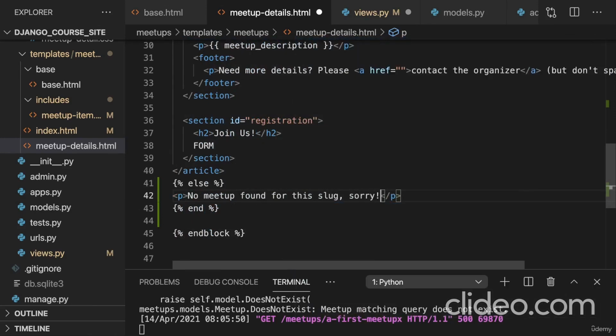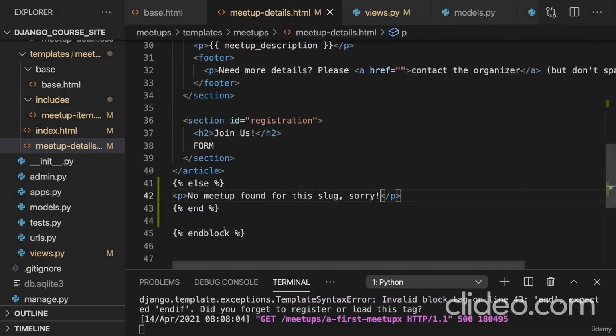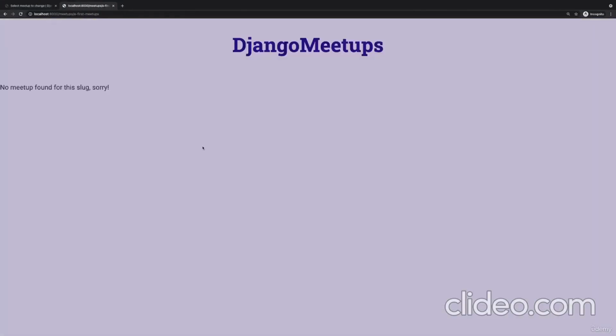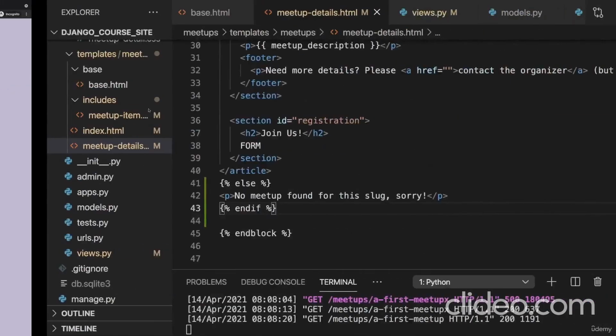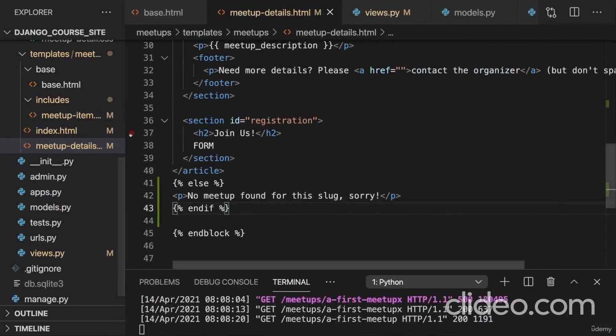Sorry. Of course that should be end if, not just end. And if I now save this and reload, I get no meetup found. Of course the formatting is off, we could change this. But if I do change this back to a correct slug, it works again. And that's one way of handling this error.